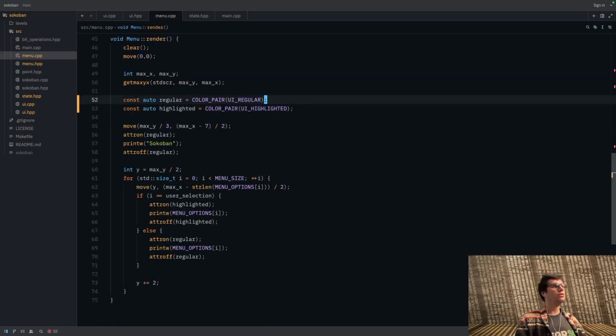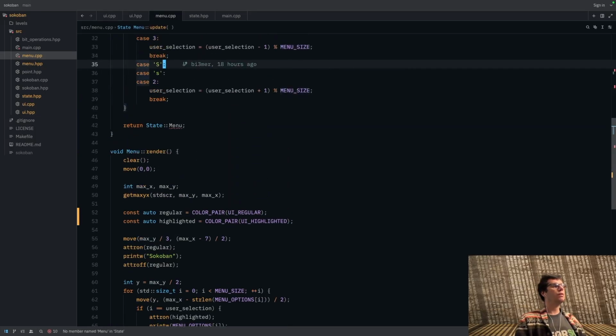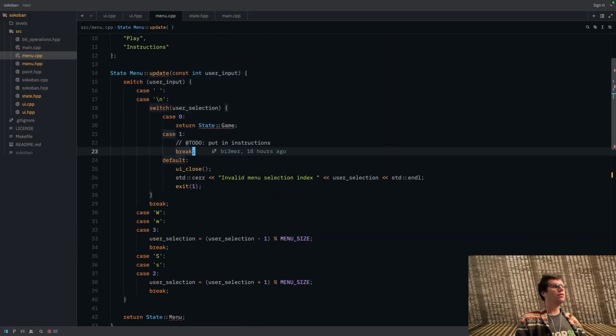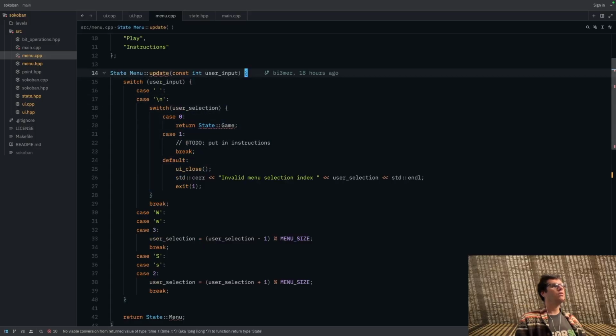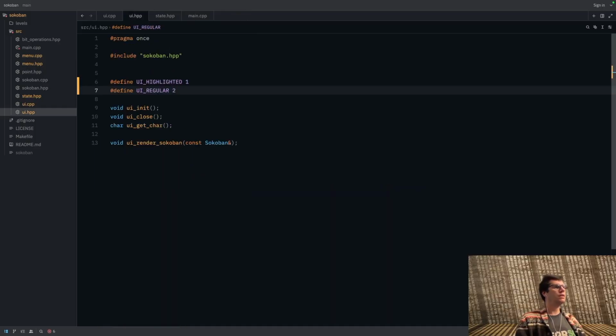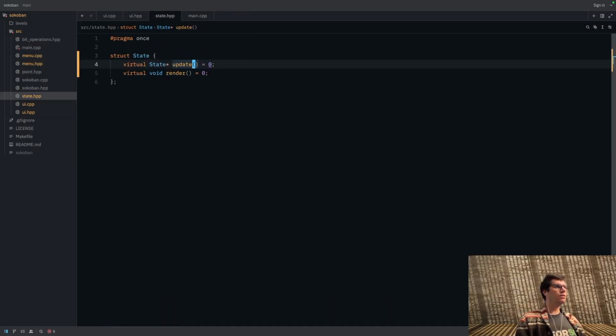And just so I don't forget, we have void menu update. We will change this in just a little bit. So I'm just going to leave a note for myself: key up, key down, and we'll come back to this in just a little bit. Okay, so let's go back to our state.